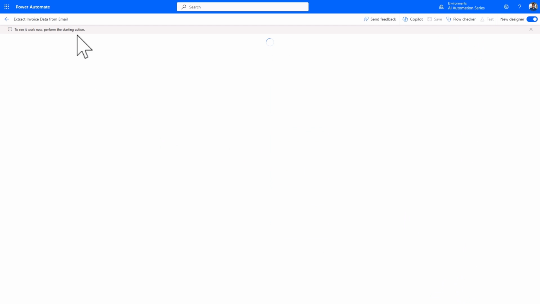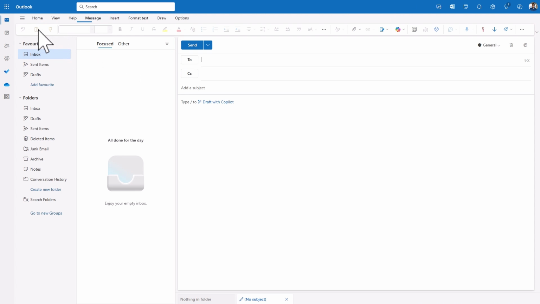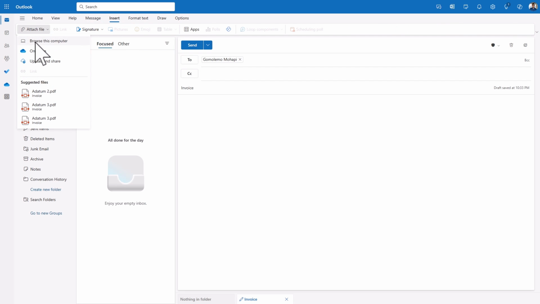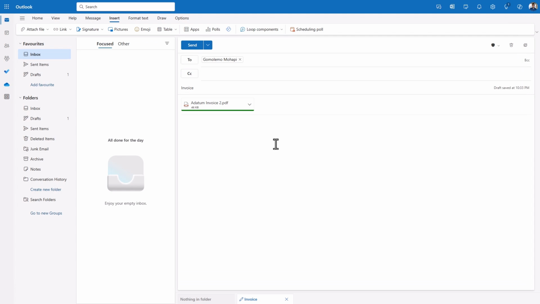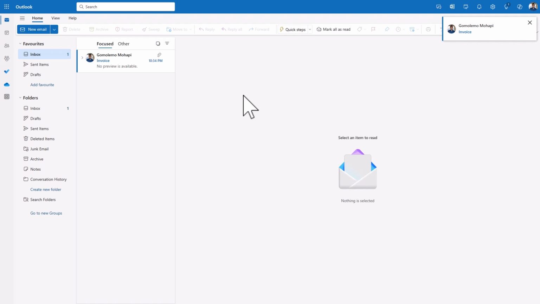Now it's waiting for us to perform the starting action, which is the email. So let's switch on over to Outlook and let's create a brand new email. So what I'll do is, for testing purposes, I will just send it to myself. And then for the subject, I'll write in the word invoice. And what I'll do is I'll just simply attach the invoice to be sent. And let's go ahead and send the email. So as the email is being sent, it'll go ahead and trigger that flow.